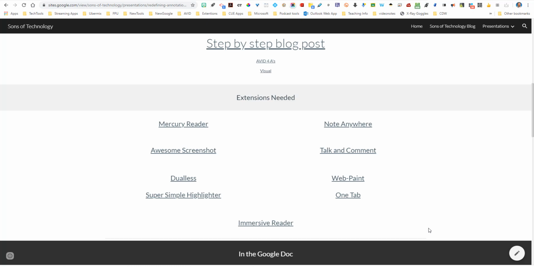And we're also going to be looking at how we can app smash, meaning take a few of these different extensions, these different apps, smash them together to create a really great assignment and project for our students.